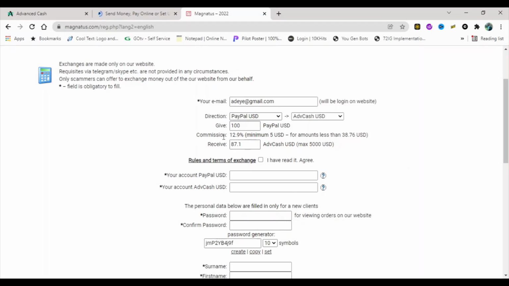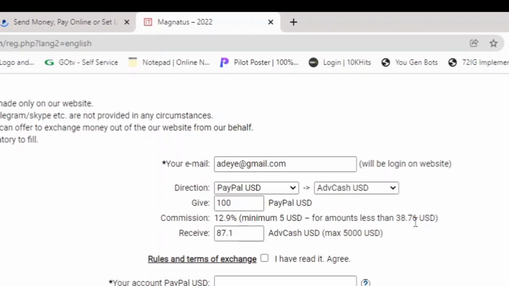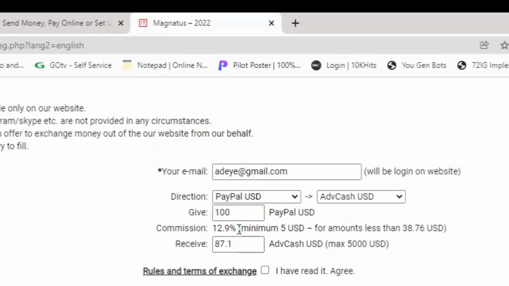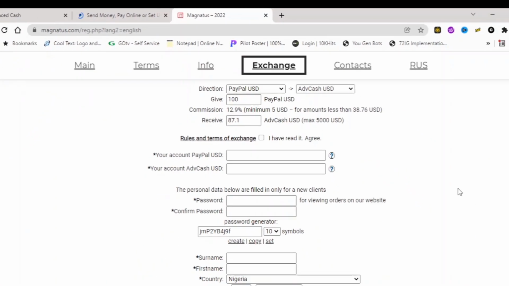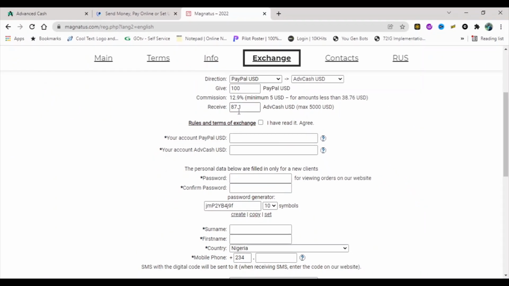But look at it here. They said here 20.9, that is if you are transacting less than $38, less than $40. So they charge 12.91, right? But definitely we are still going to do something about this, right? We are still going to do something about this now. So they pay you back 87.1, right? So then the rules, you're going to say yes.